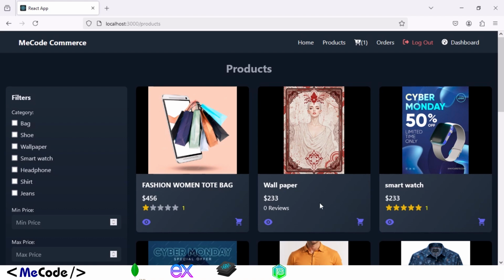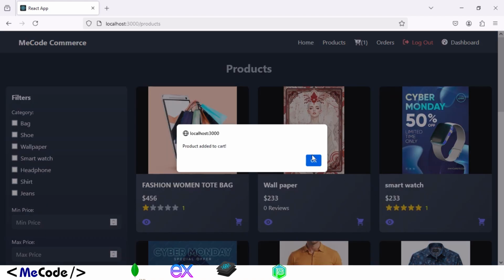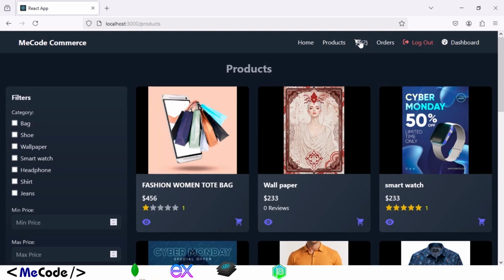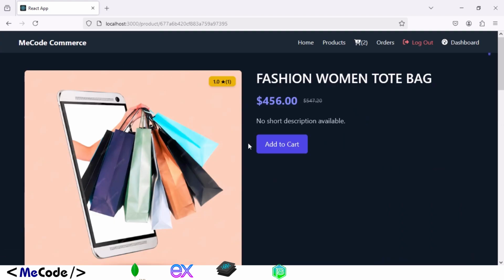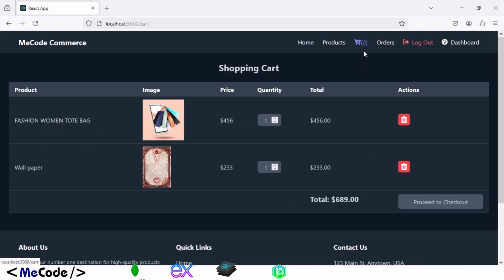Okay, and here you see the number is increasing. Immediately the number is increasing. We need not refresh. Here you see the numbers are increasing. Also, if you go inside the individual page, here you see this add to cart button. It was not there when we were not logged in. Now let's go to the cart section.